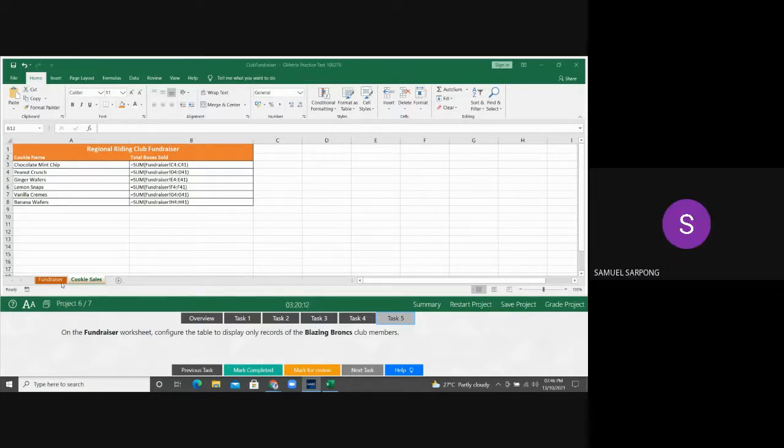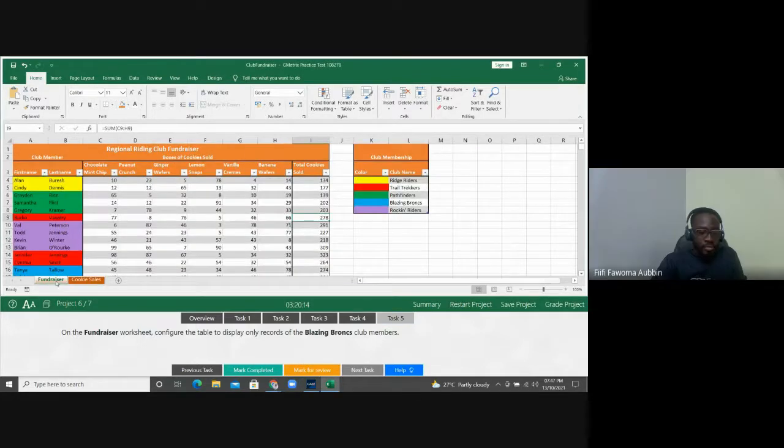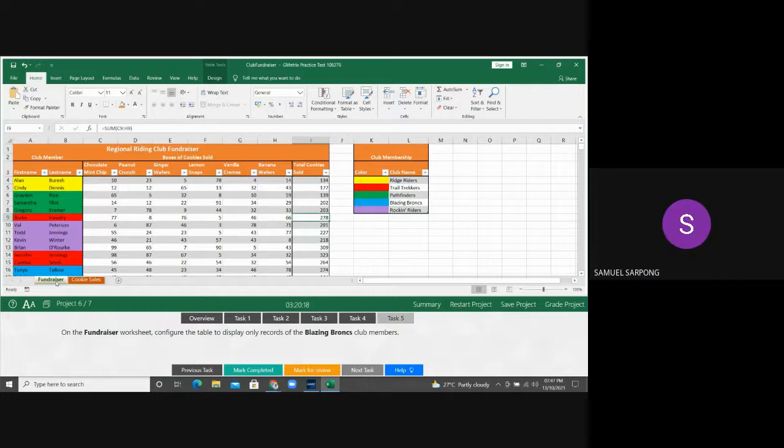So we go to the fundraiser worksheet. Under the club membership, we have the Blazing Bronx to be the blue color. One minute. Let me see if I got it right.